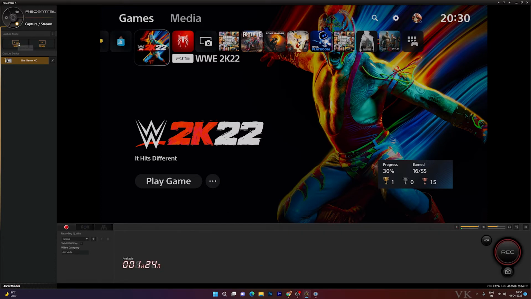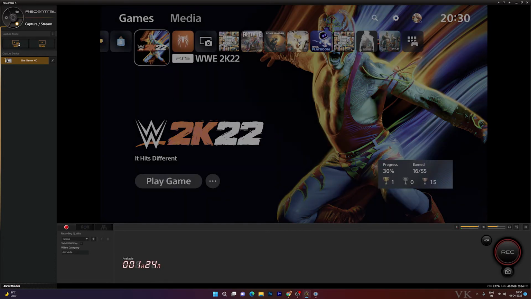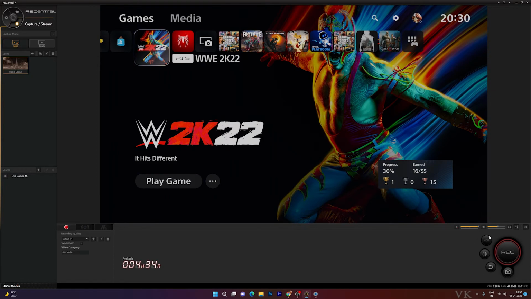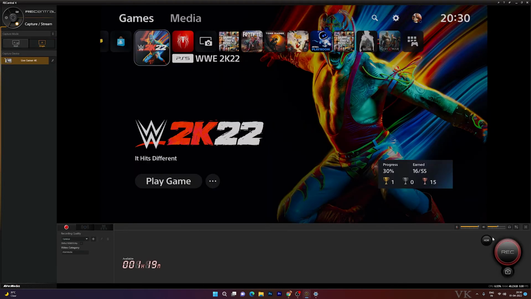So if you are in multi-capture mode, right, this HDR will be disabled. So you need to click on the single mode to enable the HDR. So now I'm going to enable this HDR.